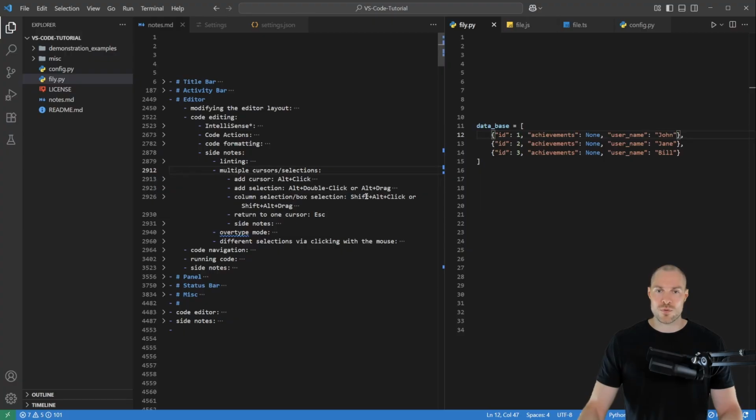And then we also have column selection or box selection. You can do this with Shift plus Alt plus click or Shift plus Alt plus drag. So let's say, for example, we want to delete this achievements entry again. Then you can simply hold Alt and Shift and select everything or drag, or you can also do it via click. So if I click in the top left corner and then hold Alt and Shift and click in the top right corner, then we can select everything of that. So then let's delete that. And then to return to one cursor, simply press Escape. So now we have one cursor again.